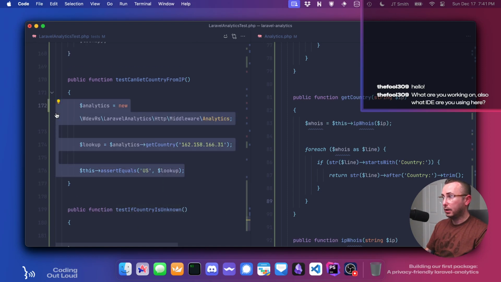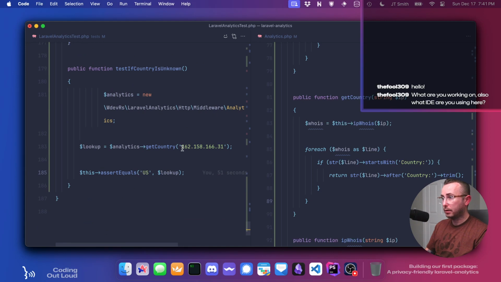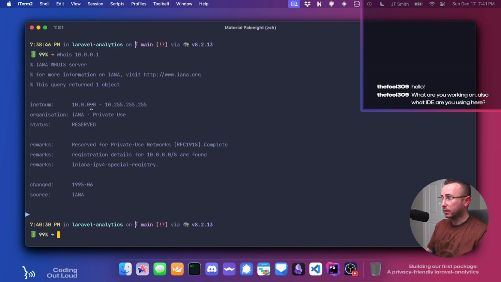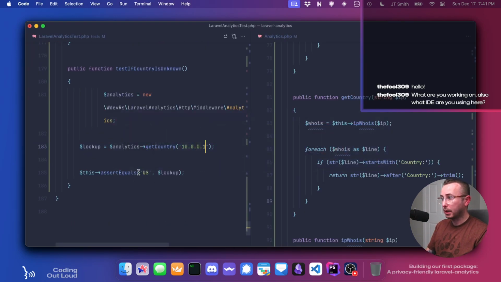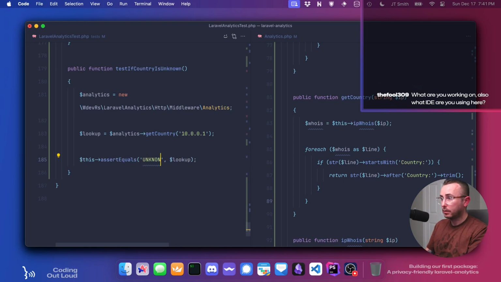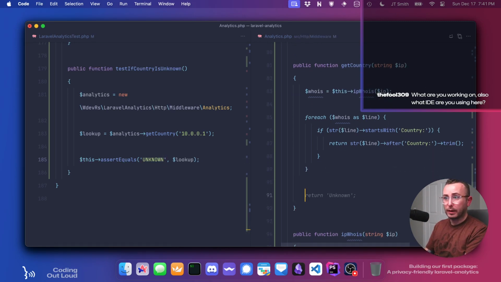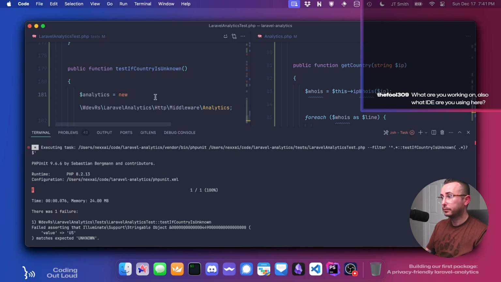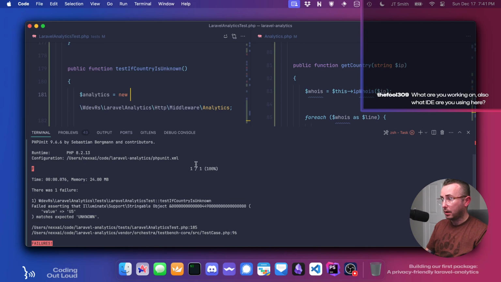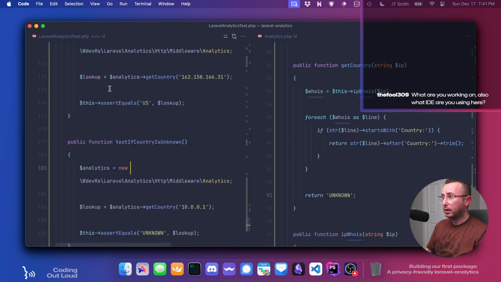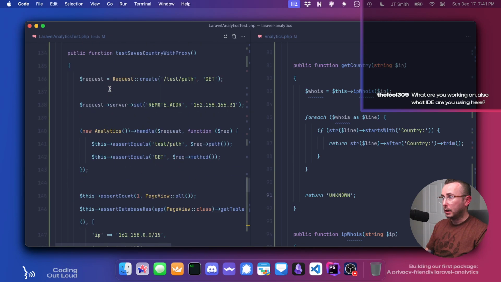So we're going to say this again, but we're going to look up the IP of 10.0.0.1 because this is one of the private addresses. And so we are going to say assert equals unknown. One day I will learn how to spell. So there's no line, so we can just say return unknown. Okay, so right, because it's getting the faked data.